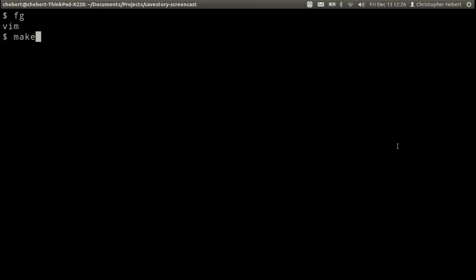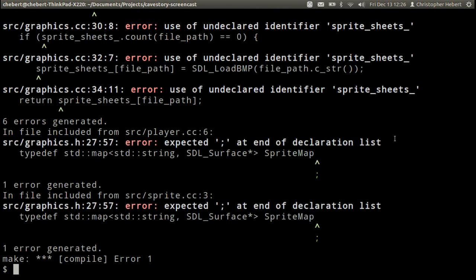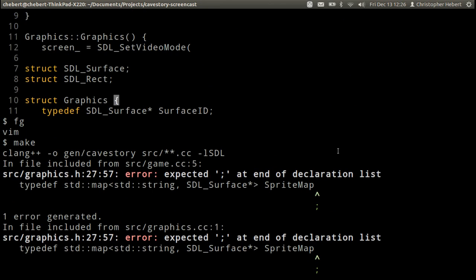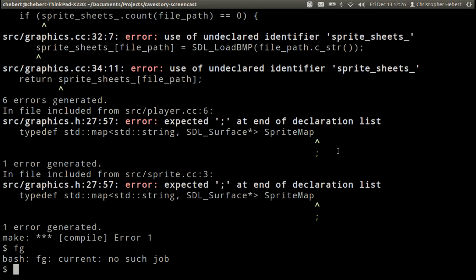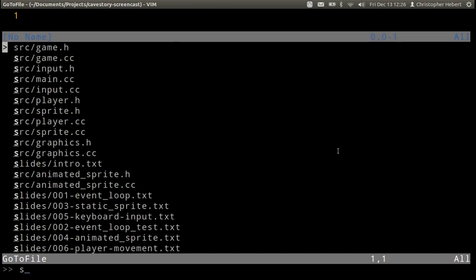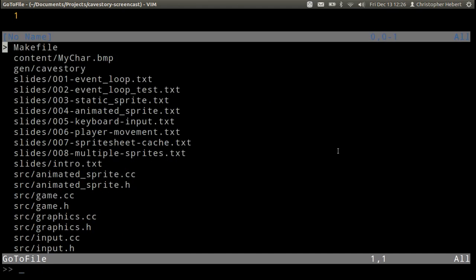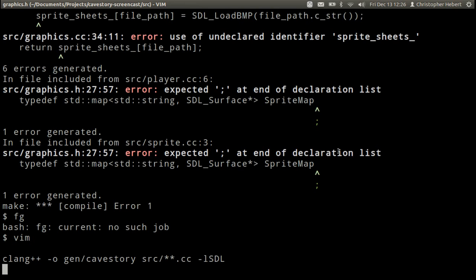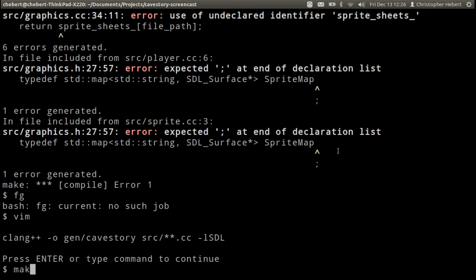Let's make, just to make sure, use of undeclared identifier sprite sheets. Oh, that's because I forgot a semicolon here after our typedef. So let's make again. This should be fine, and it looks good. Let's just make run just to be sure. And there we are, Quote walking.